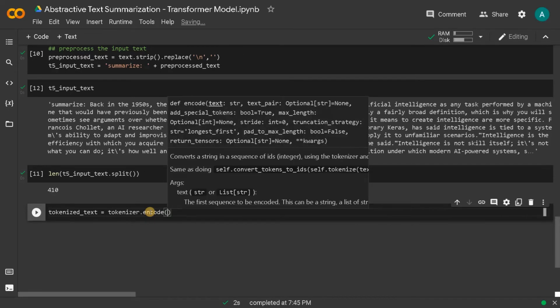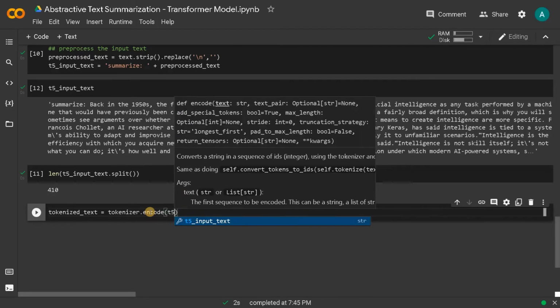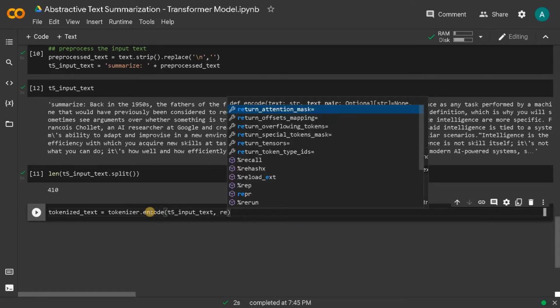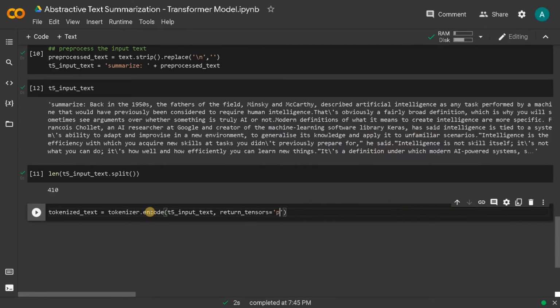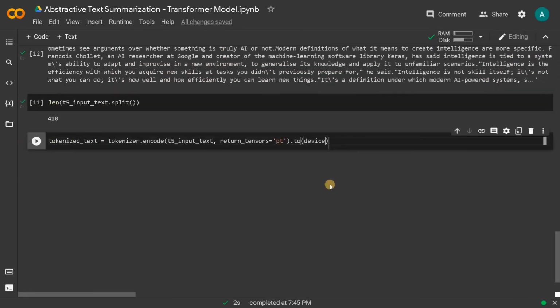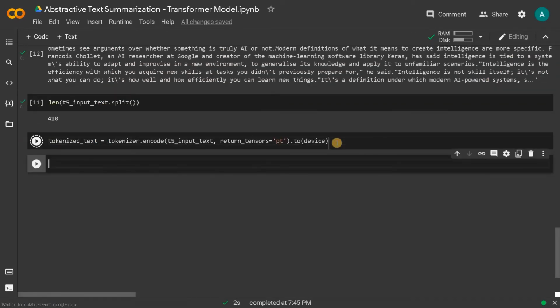the T5 input text. So T5 input text comma, return tensors equals pt, that is PyTorch tensors, and after that dot to device. So device we have set it as CPU. So run this.